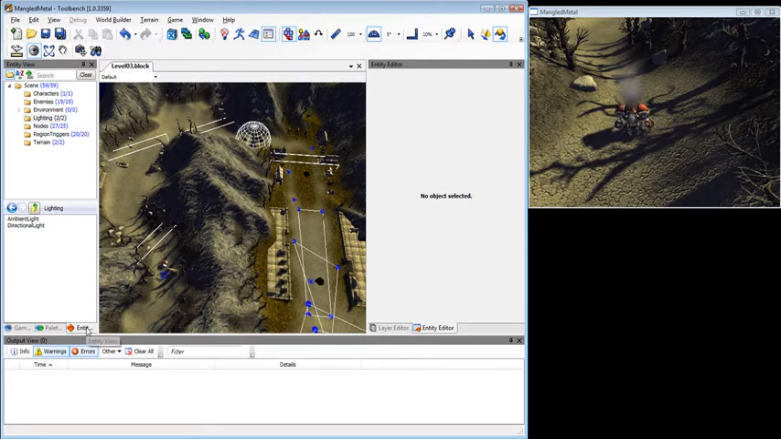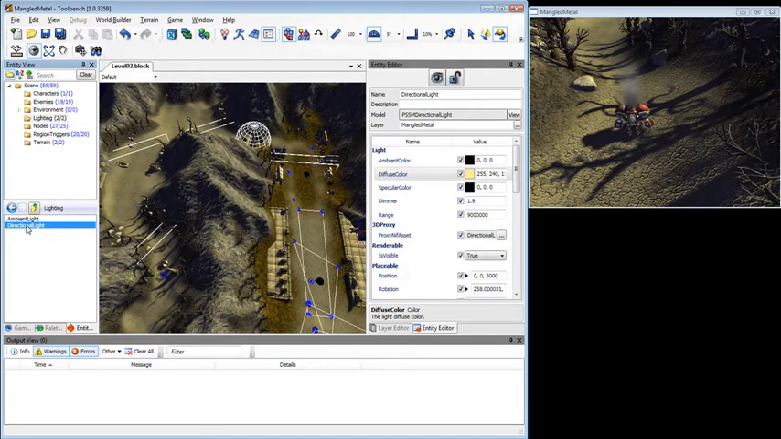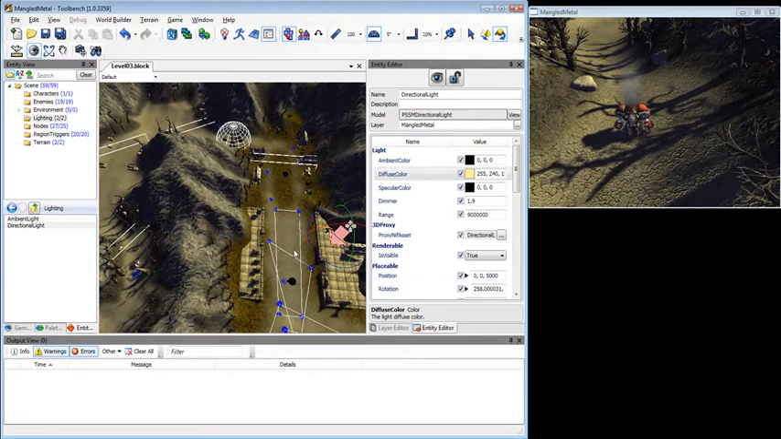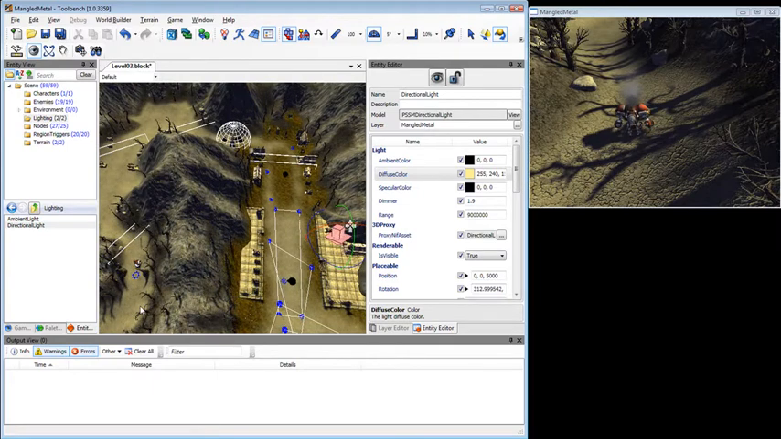So here I'm in my entity view to see all of the entities that are defined in the game. I'm going to go to lighting and I see I have an ambient light and a directional light. So here's the directional light, and you'll see that if I change my rotation mode and I rotate the light around, inside the editor the shadows update in real time.